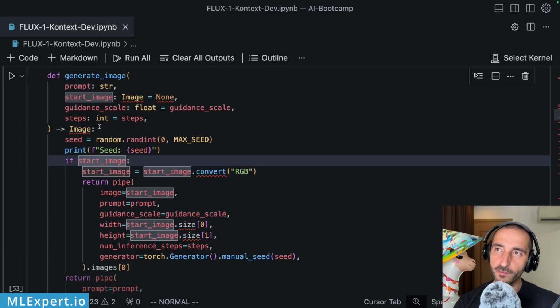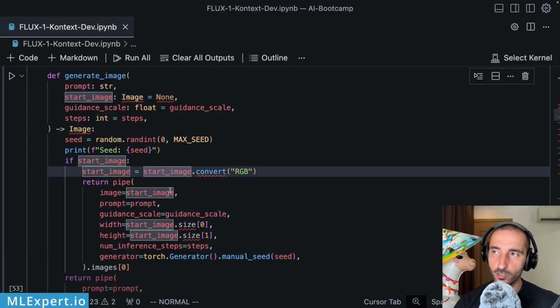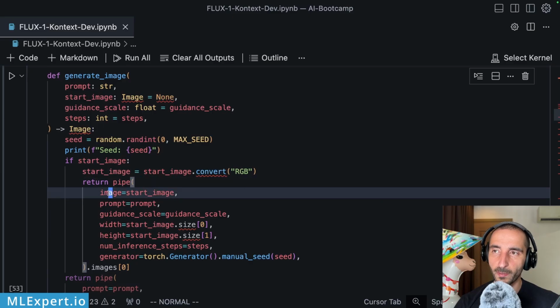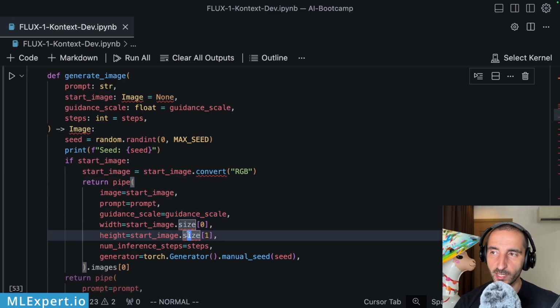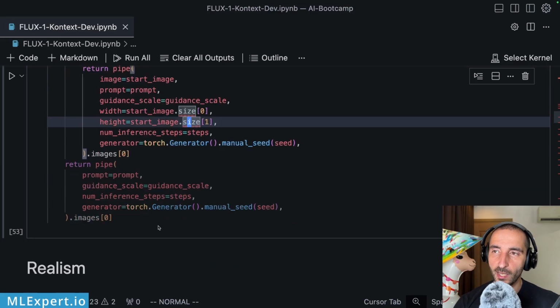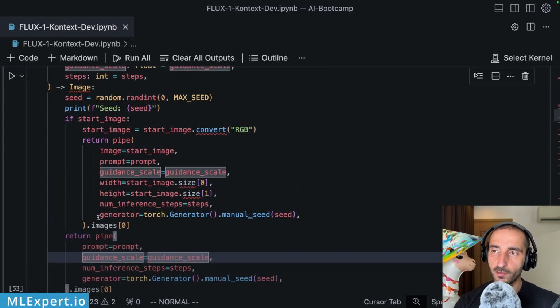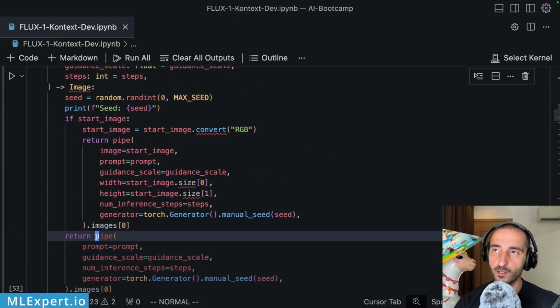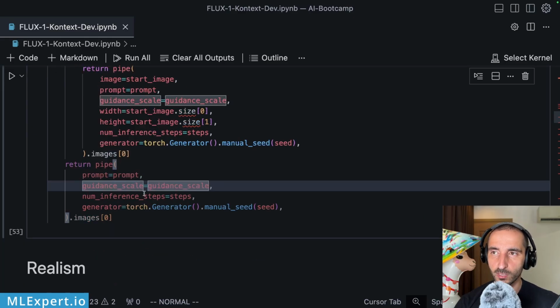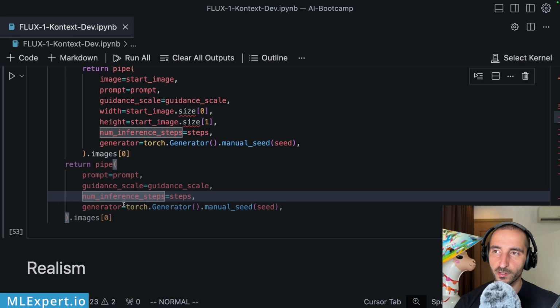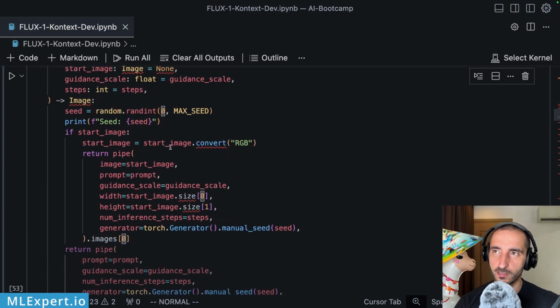So if you have passed in a starting image, this is going to be passed into the pipeline, to the image parameter. Then we're going to be passing in the width and the height of the start image. Otherwise, if we don't have a start image, you can see that we are just using the pipeline with the prompt, guidance scale, inference steps, and the generator right here.